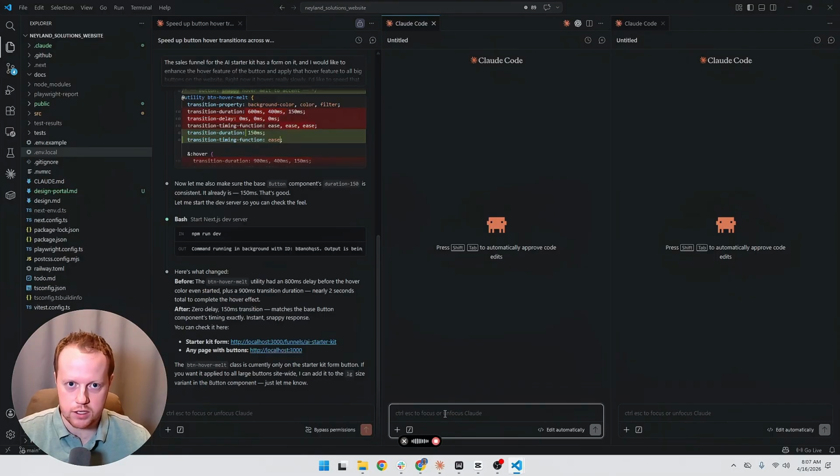The services page looks a little bit AI generated. I want there to be more contrast. I want there to be more visual interest.